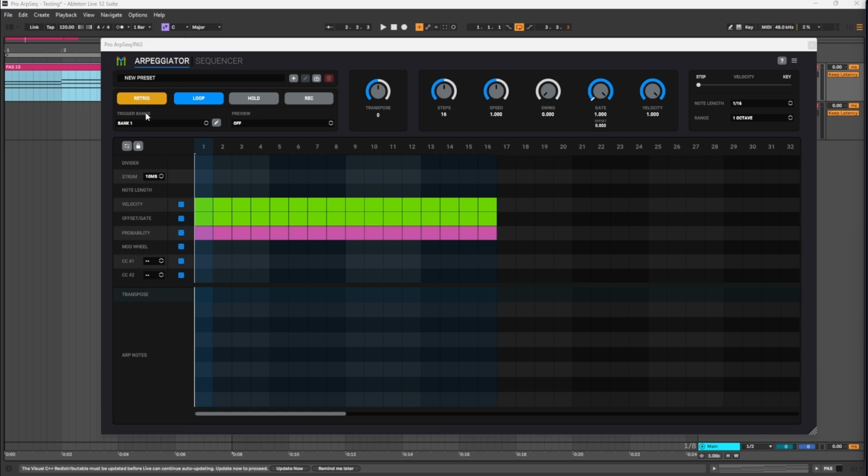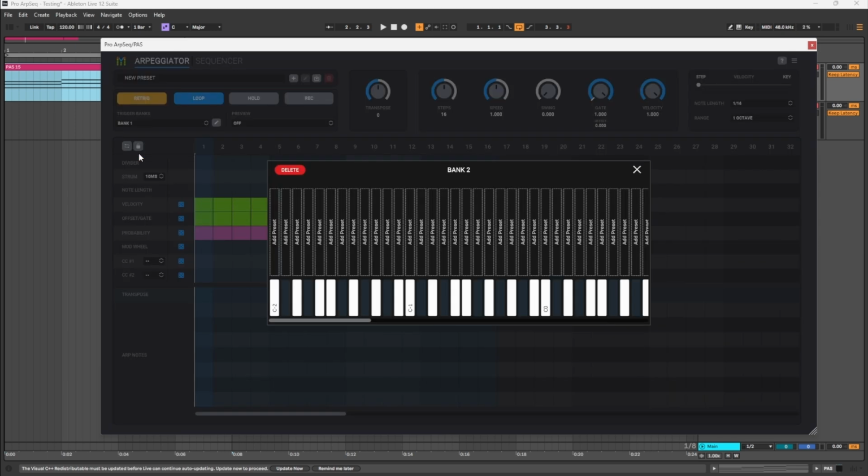To add a new trigger bank, left-click on the bank name. This opens the trigger bank menu. From the menu, left-click Create New. This creates a new trigger bank that you can then edit and assign presets to.